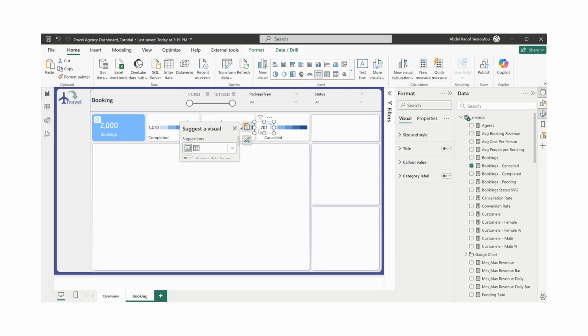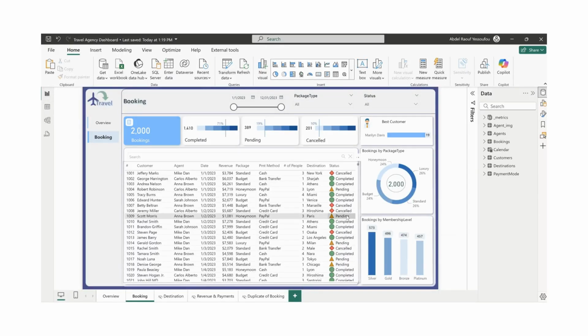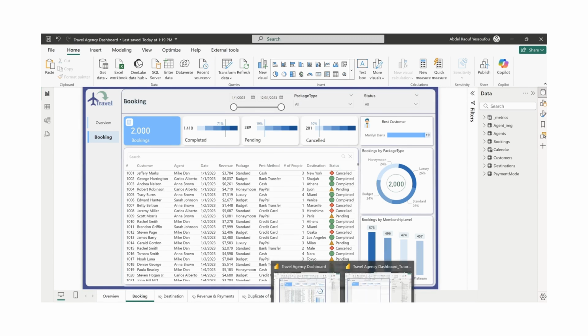Okay, I'll make this template also available for those of you who want to buy, and add more features to it. So we have this now. Let's check what we have here. This is going to show the best customer, the booking by package type, and booking by membership levels.